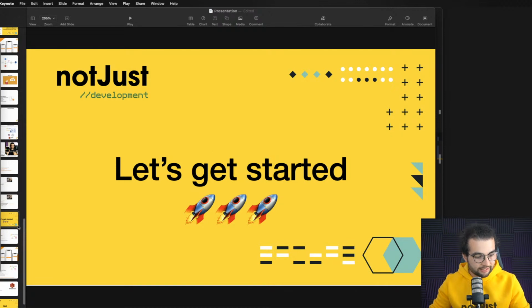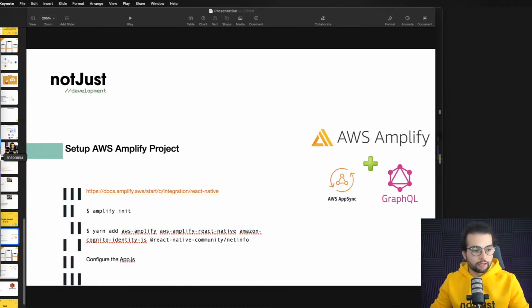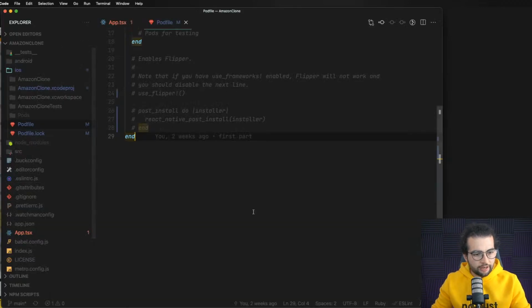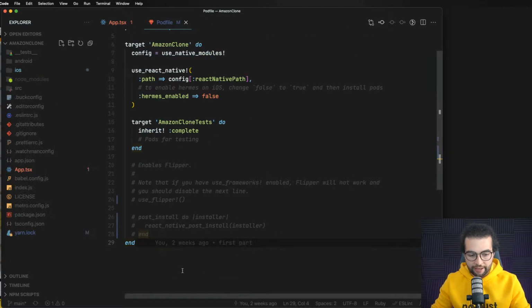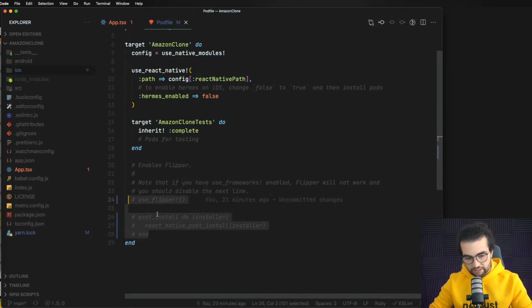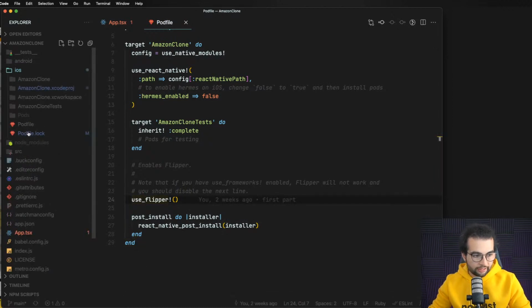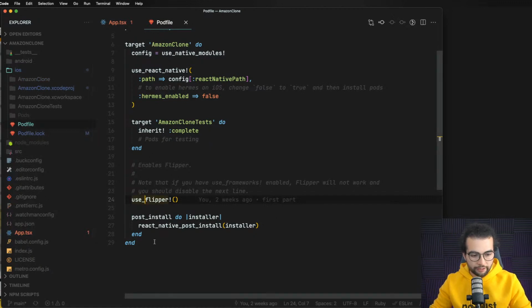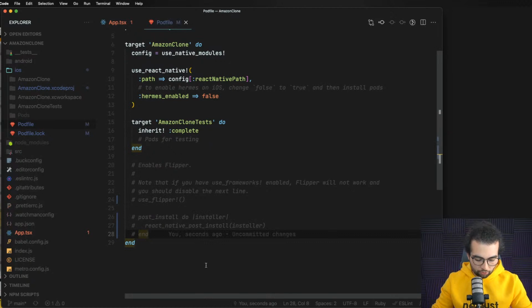Okay, so let's get started. The first step is to set up our AWS Amplify project. By the way, before that, I wanted to let you know of one issue that I had running the project today. This week I updated my system and Xcode to version 12.5. If you're not working on macOS, just ignore this part. However, on macOS, because of the update, Flipper was giving issues and I was not able to run the application. The solution at this point is to comment out these lines. Open the iOS folder, open the Podfile, and comment out the lines for use Flipper and the post install part. You save, and then you reinstall all the libraries.